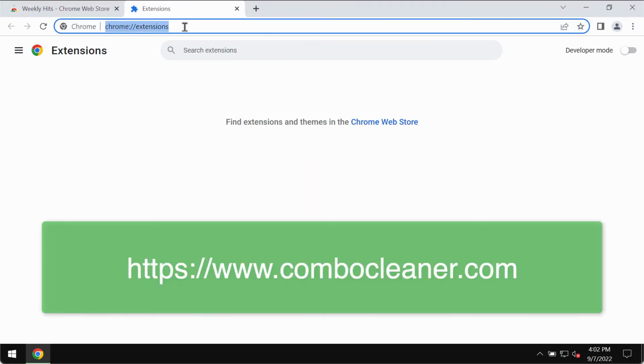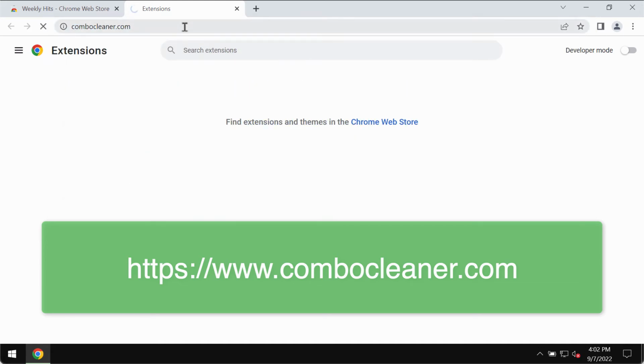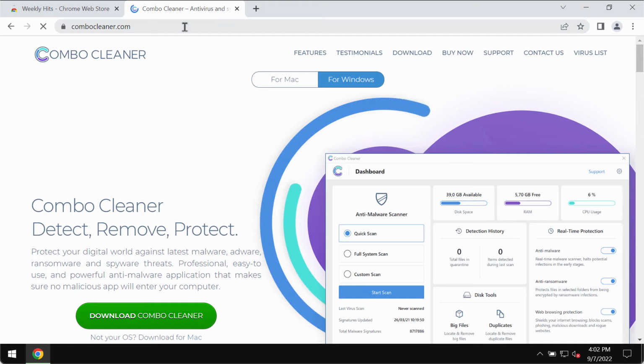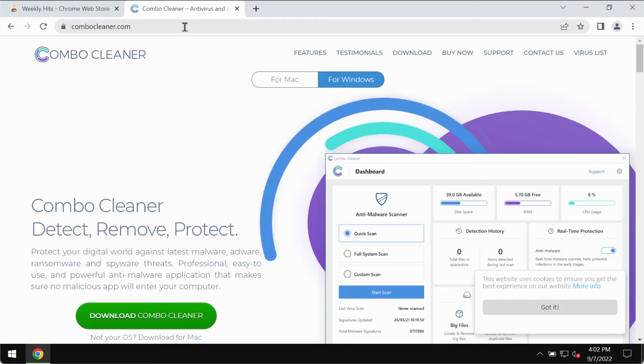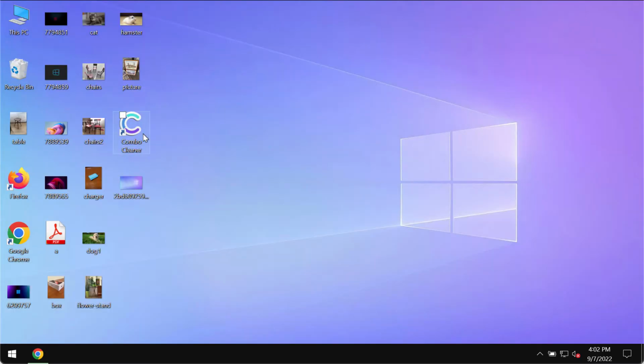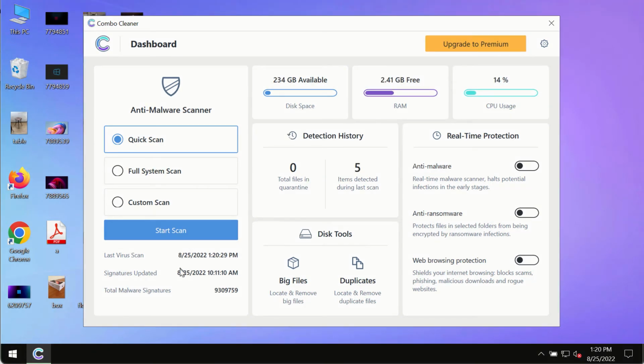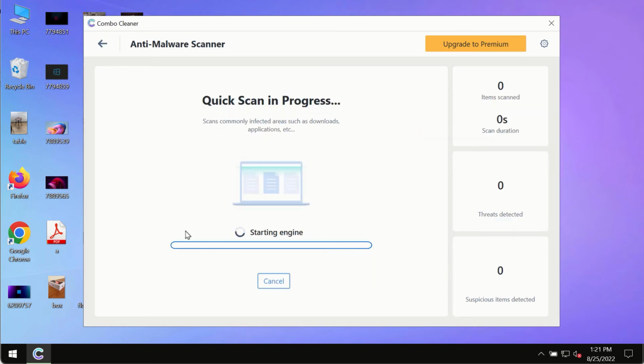So this is done. Finally, I would recommend that you rescan your computer with Combo Cleaner Antivirus. The best place to get it is on the page combocleaner.com. So use this green download button, install the program, and begin scanning your system with its help. After you have successfully downloaded and installed Combo Cleaner Antivirus, make sure you click on the Start Scan button.